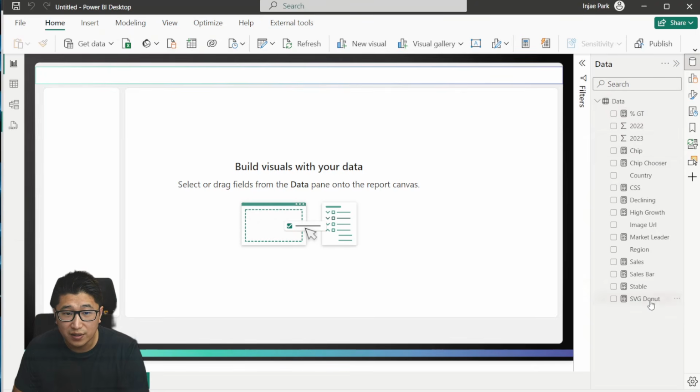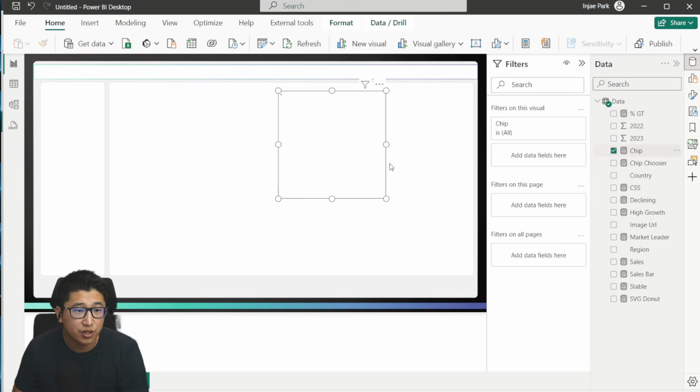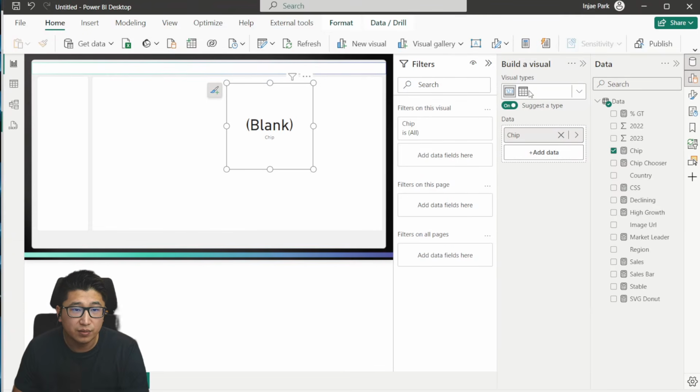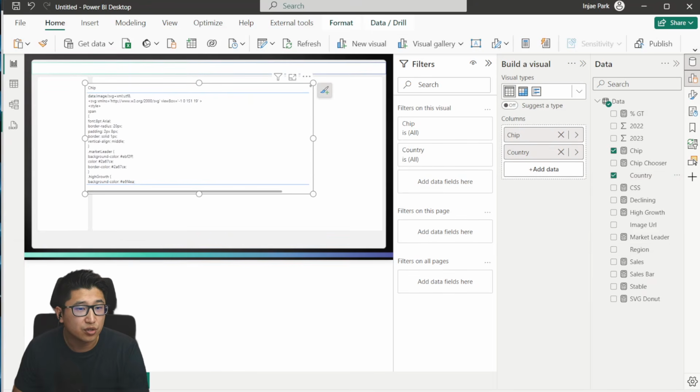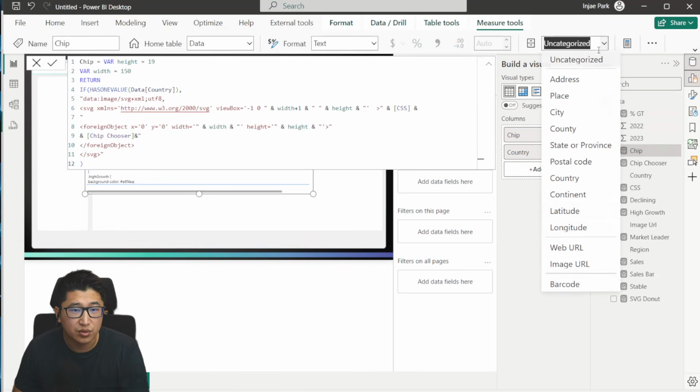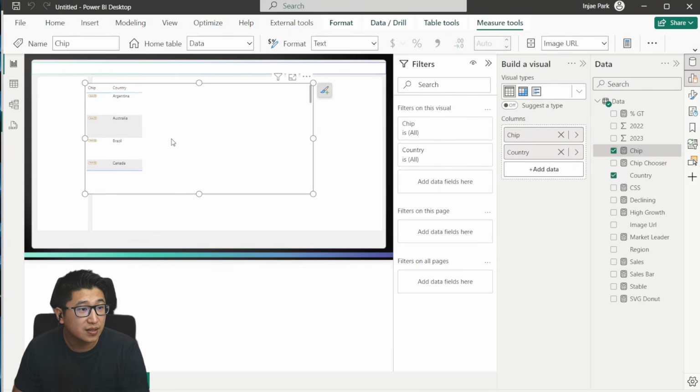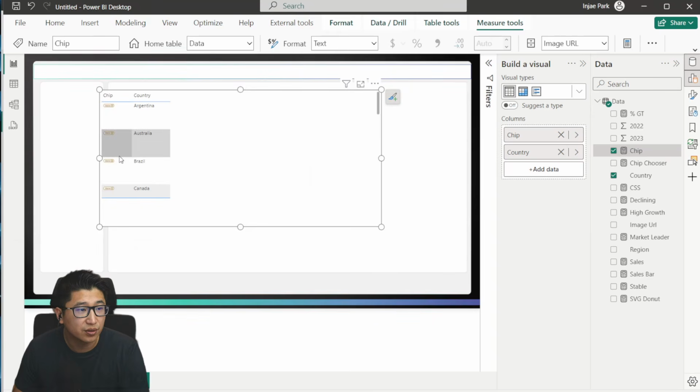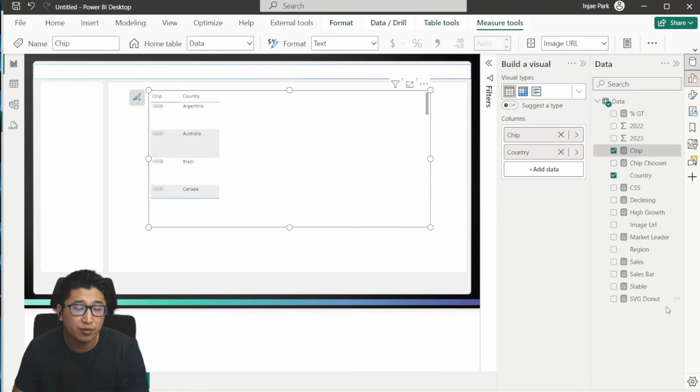Now, you can see none of these have errors, so if I actually throw the chip into maybe a table, it's not really going to show me anything. But what if I put country and chip? Maybe I need to make the chip into an image URL. And once that's done, you can actually see that there's something there. So the chip is starting to look a little bit like what we actually want. It's not there yet, so hold on tight, but I'm going to go through and explain the code behind all of these things.